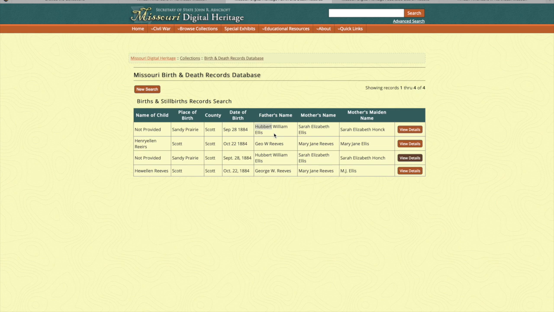But the interesting thing about this record is it shows a child being born, a name not provided. It could be a stillborn or a child that didn't make it to adulthood. I didn't have record of this child being born before. But it shows the father's middle name, William, and we had not seen that anywhere before. So that's very interesting information for me.